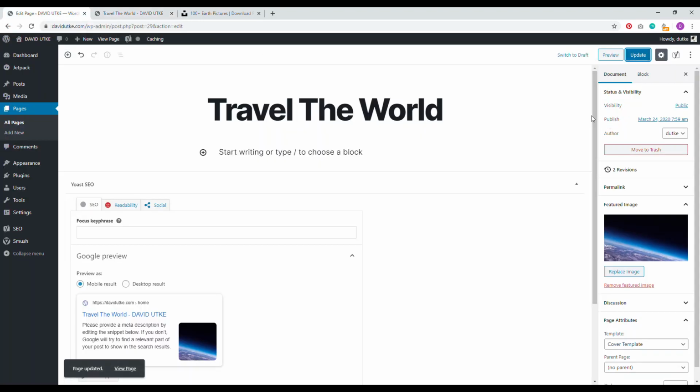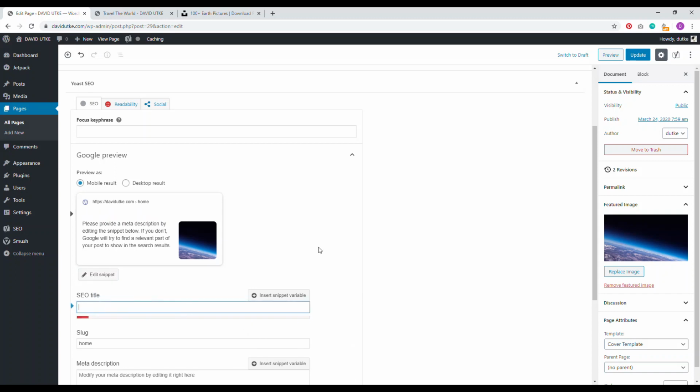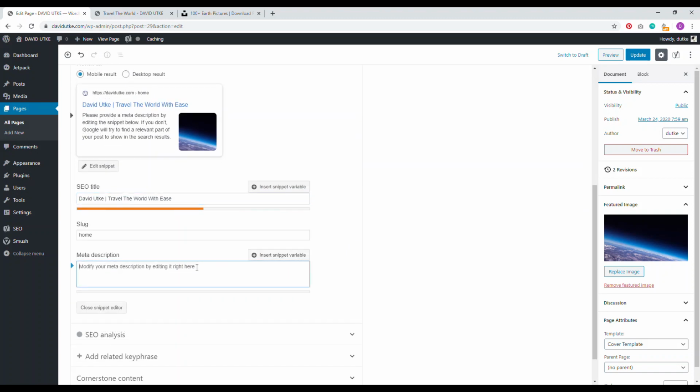So again, you can change the page title quickly and easily right down there. For the home page, I personally would lead off with the site title first and then the keyword phrase. Travel the world with ease. I don't know, whatever. Travel the world with ease, and then write a meta description again. Okay, and that's basically it in terms of the SEO.